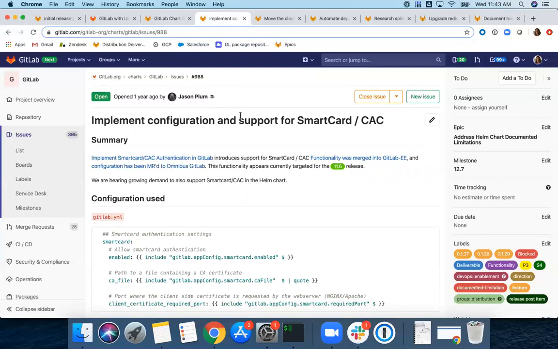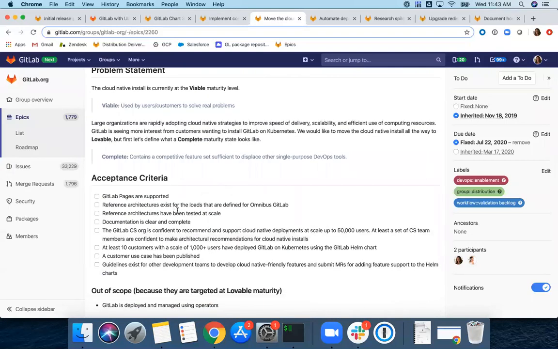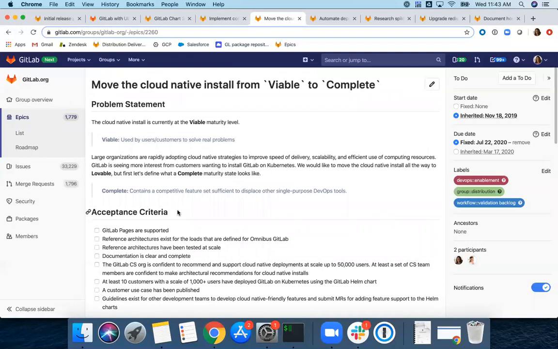And this work is part of a bigger effort that you can track here in this Epic 2260, which is to move our cloud native install from the current maturity level that we've given it, which is viable, to a complete maturity level. And you can read about what that actually means in this Epic. And I've started writing down some acceptance criteria for what it might look like to move the maturity level. Would really appreciate feedback from the community on this one, so please feel free to jump into this Epic and provide comments.